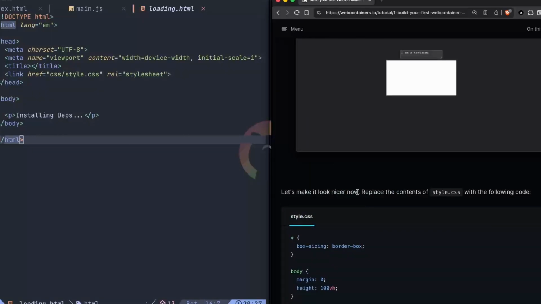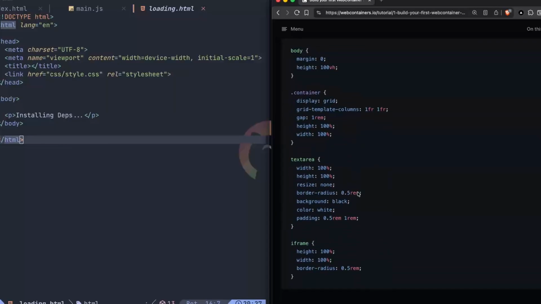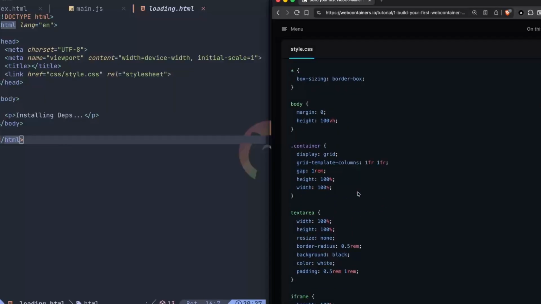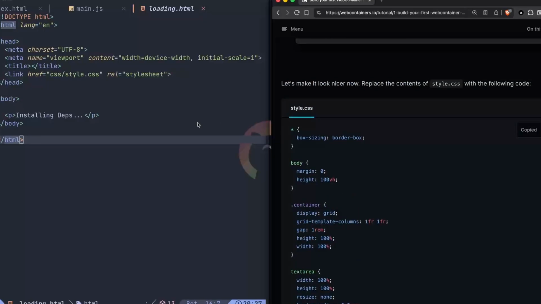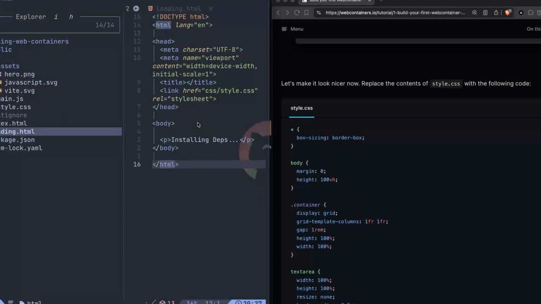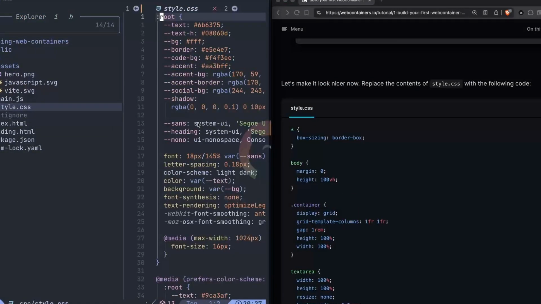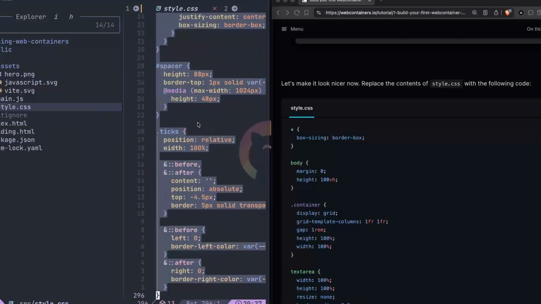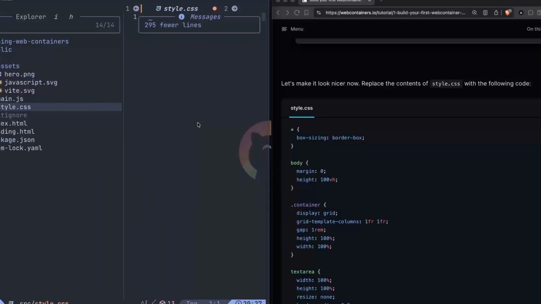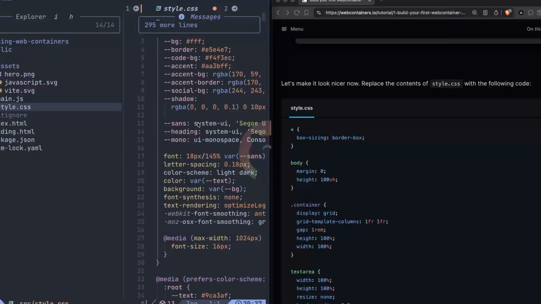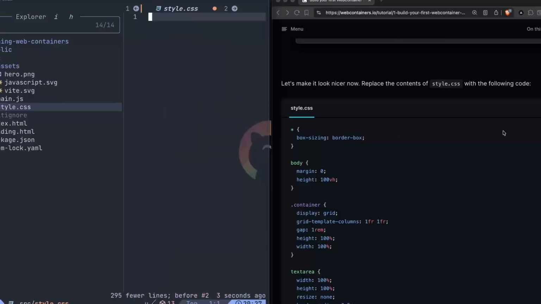Replace the contents of style.css with the following code. Okay. Can I use Tailwind here? I can, but okay, let's learn first. Okay, style.css. I can delete all this. Right. So capital G, delete and paste. No, no, no, undo. I have to copy this and paste.